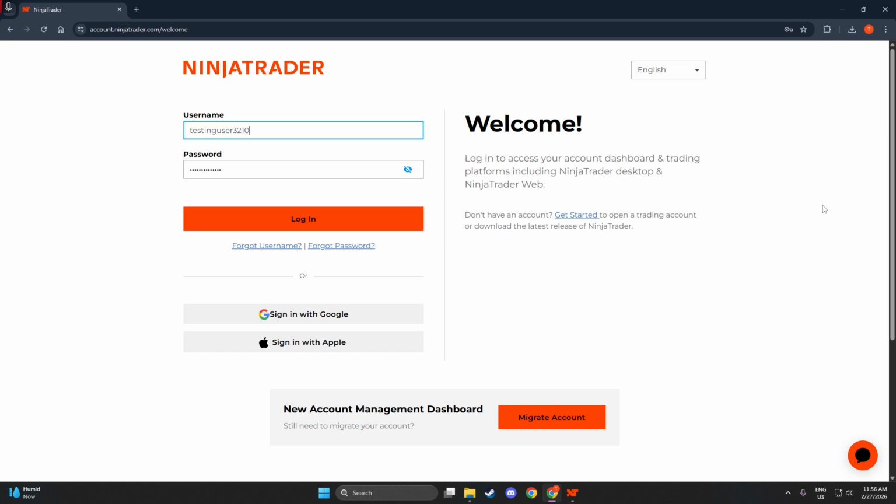A quick tip: if you had multiple Ninjatrader tabs open, the others may show a message asking you to sign in again the next time you interact with them. That's expected after a logout. For security, it's always good practice to verify you're back at the sign-in screen before leaving the computer. And that's all there is to it. You're now safely logged out of Ninjatrader.